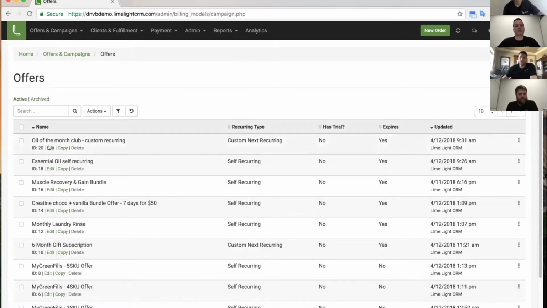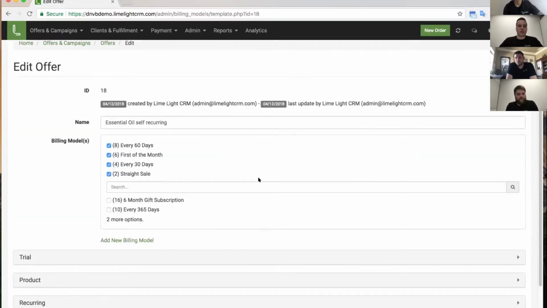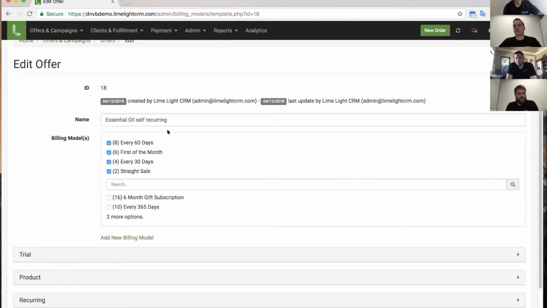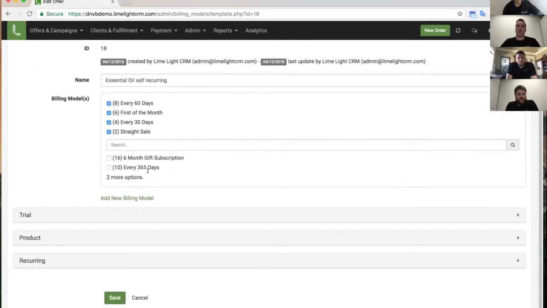Again, once you've configured a few of them, you'll get into your offers. I'm going to bring you through 2 different offer types. One of them is a self-recurring offer type. The other is a custom recurring offer. With the self-recurring, you'll see that within here, you name this offer and attach a few billing models to it. And this is any way you want to allow this offer to be sold. So in this particular one, 60 days, 30 days, straight sale, I'm going to allow all 3.